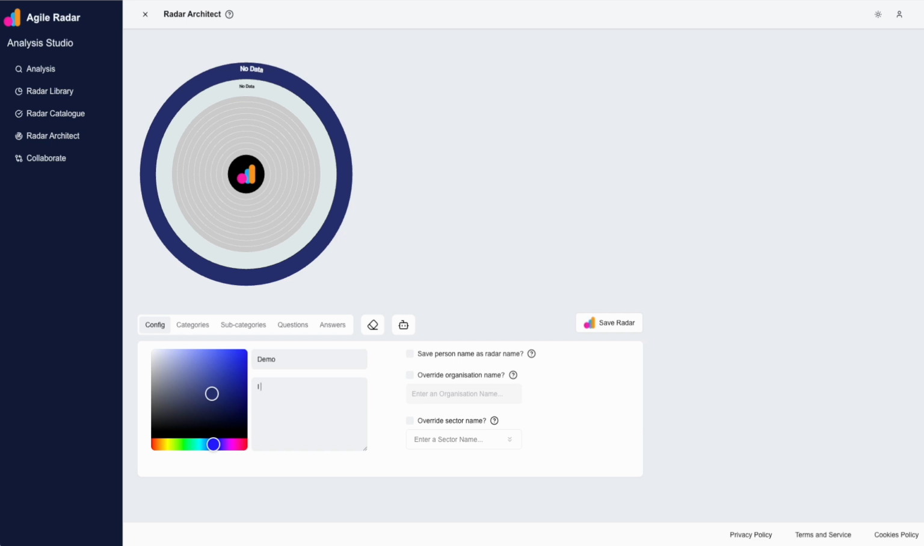As you build out these sections, adding a clear description is key. Not only does this give context to anyone filling out the radar, but it also unlocks our exciting AI generation feature. This feature can automatically create radar content based on the description you provide.